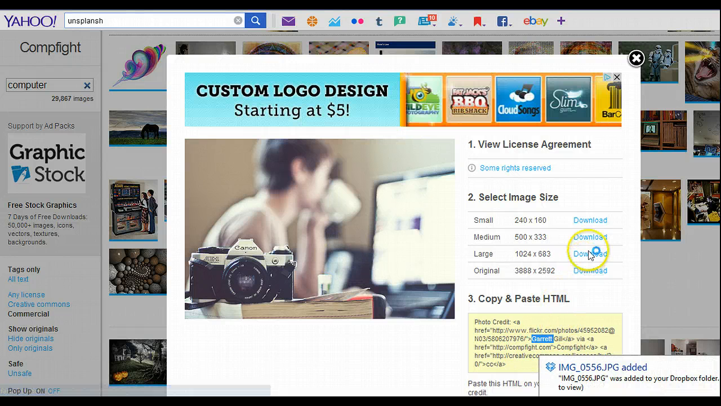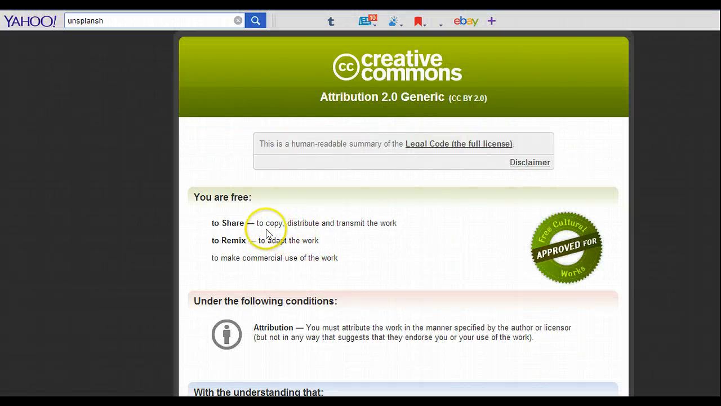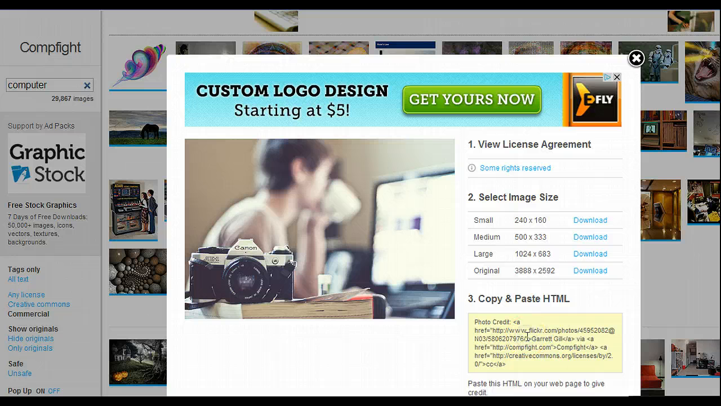So again, really cool. Check out the license agreement. So it says that you're free to share, copy, distribute, and transmit the work, to adapt it for commercial use, but you do have to give the attribution in the manner that is specified by the author. So always make sure that you're adding that code that they're giving you here to your blog.